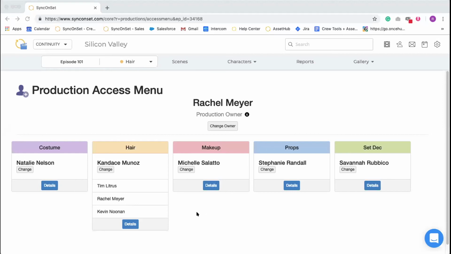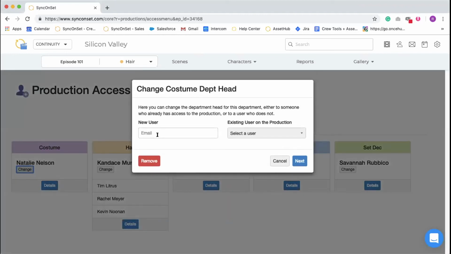Another great question that just came in. What if a department head leaves mid-production? Will I be able to give access to the new department head? Quick answer to this is absolutely. So we know that there's a lot of changes that might happen throughout a project. If that's the case, you can always just change the department head to somebody else. So again, just clicking that change icon, entering that new user.